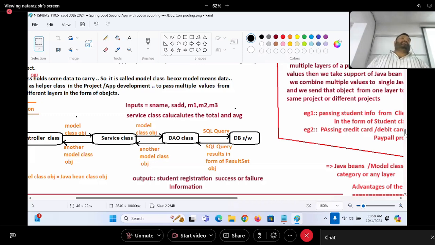Right. Point number 4, how does this DAO talk to the database software? Now I'm bringing the 4th point into the picture. Yes or no? Now listen, guys.